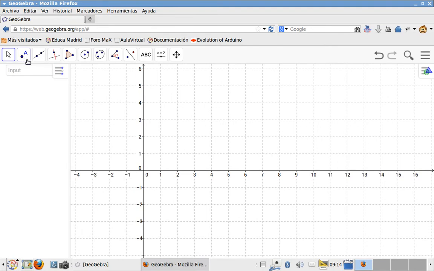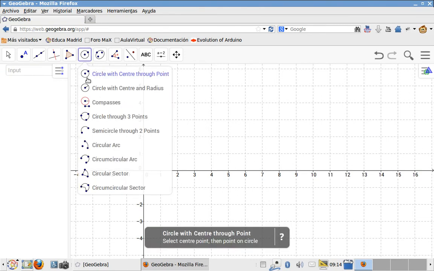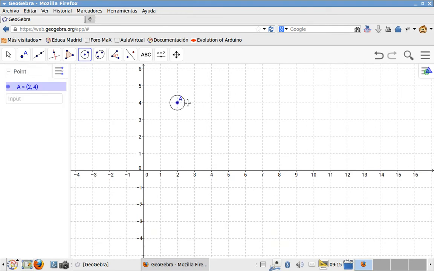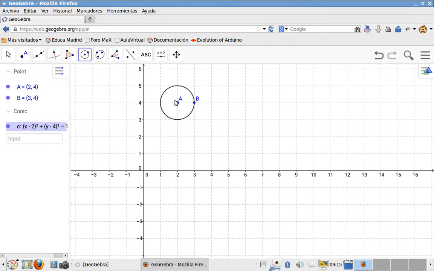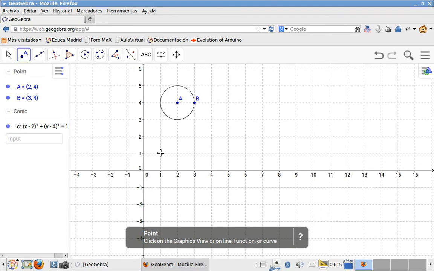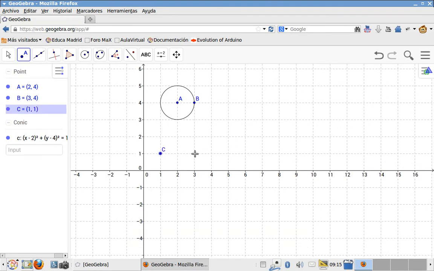We're going to start by clicking on the menu of circumferences, and the first icon says circle with center through point. So we choose the first icon and go to the grid, and we are going to draw a circle with center point A and with a radius of 1. Then we choose in the menu the dots, and we choose point, and we draw two points just under this circle.